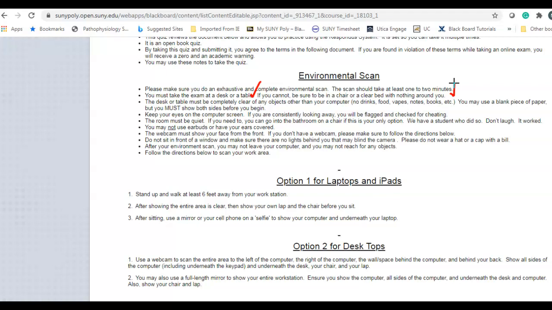Okay. You also have to keep your eyes on the computer screen. Dr. Floody and I will be reviewing the videos. I'm sorry. If you're consistently looking away, you will be flagged for cheating. No, I understand. You know, animals. A lot of people have their animals, or you can't control them. I get it. If you look over for a second, that's fine.